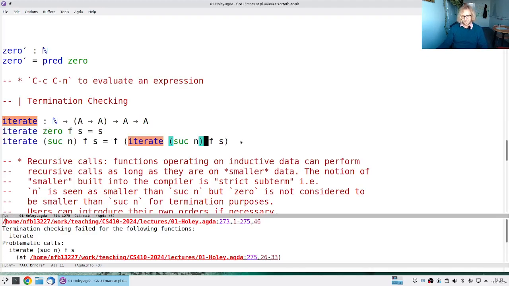And Agda is only happy with functions that are definitely terminating. So it has a built-in termination checker that checks if things are terminating. And of course, checking if a function is terminating is impossible to do in general. So what we have here is necessarily an approximation of this. And the approximation says that you're allowed to do recursive calls on these inductive arguments as long as the recursive call is on something which is a direct subterm of the thing.